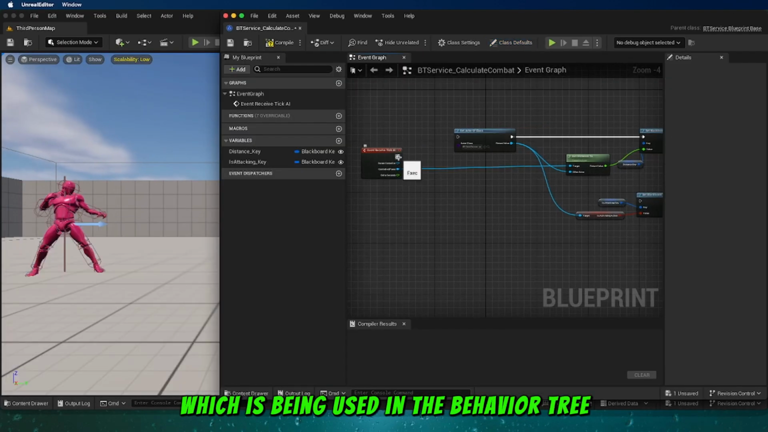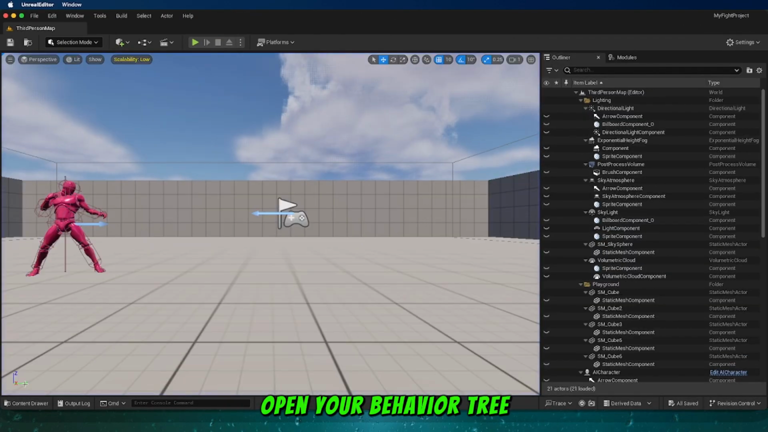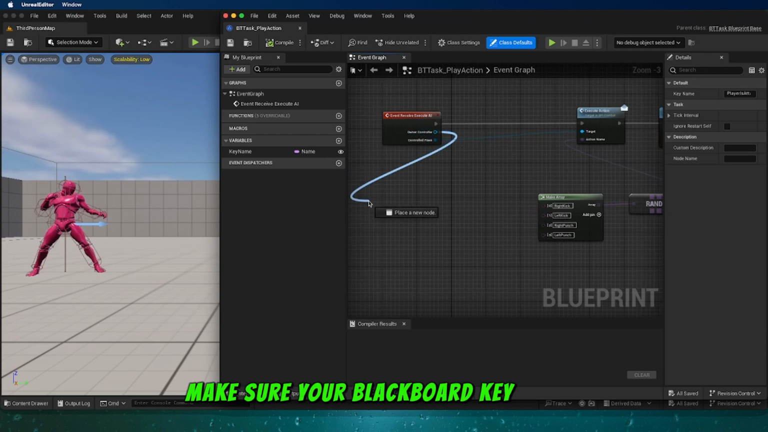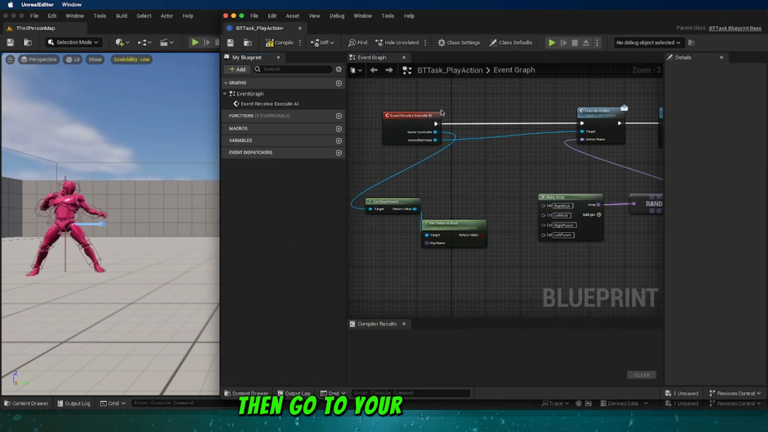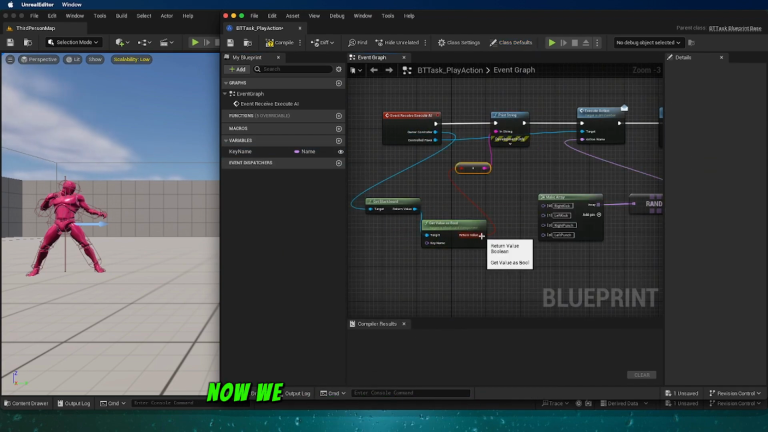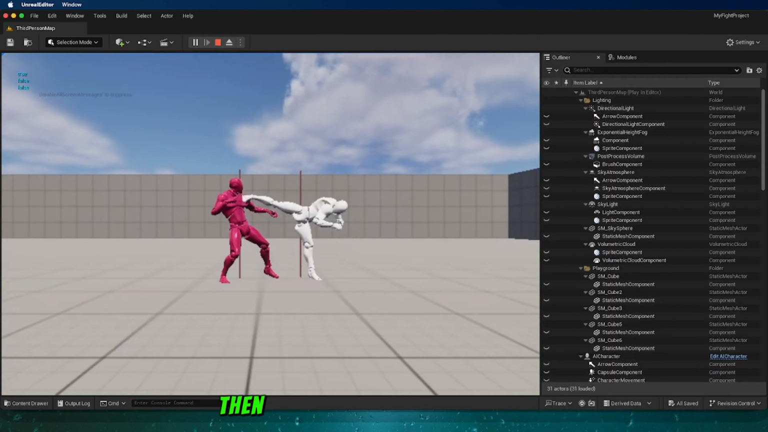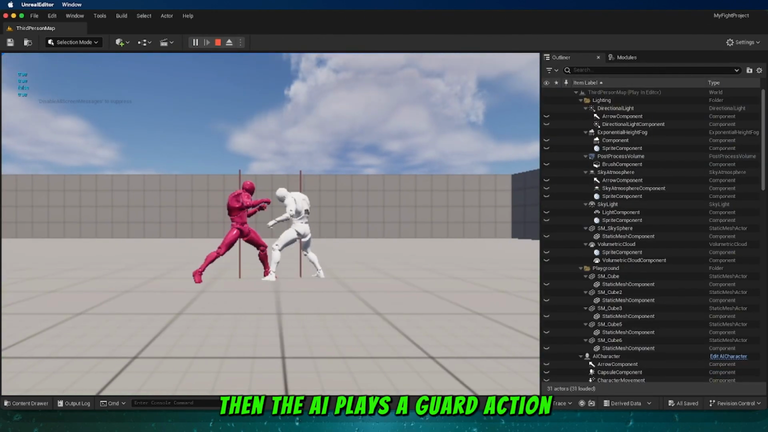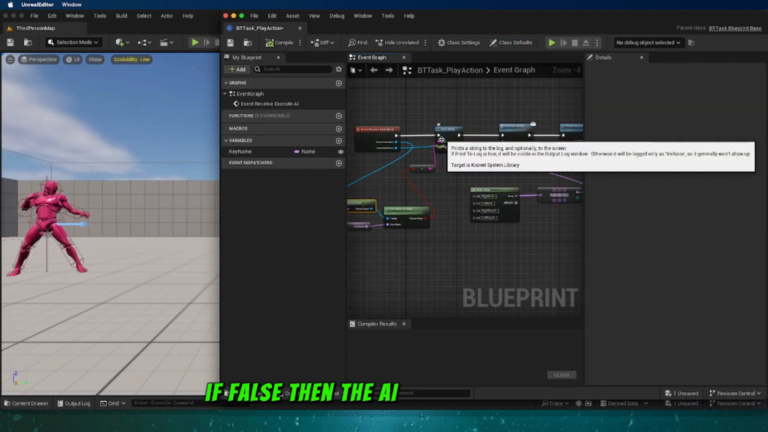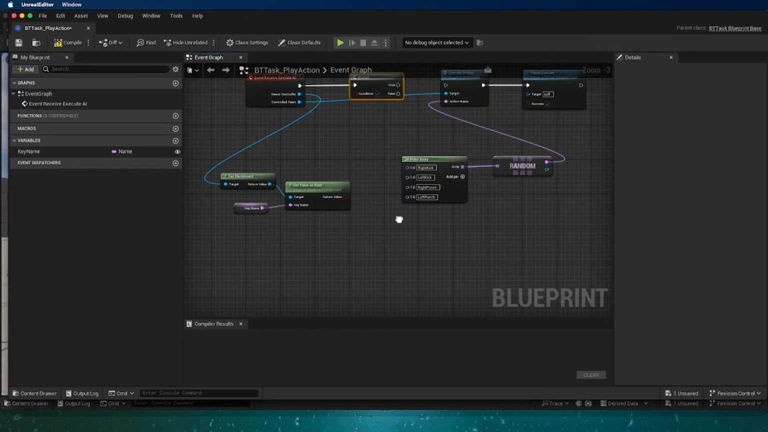in the behavior tree. Open your behavior tree. Make sure your blackboard key is set correctly. Then go to your attack task. Now we add a decision. If player is attacking is true, then the AI plays a guard action. If false, then the AI continues with normal attacks.